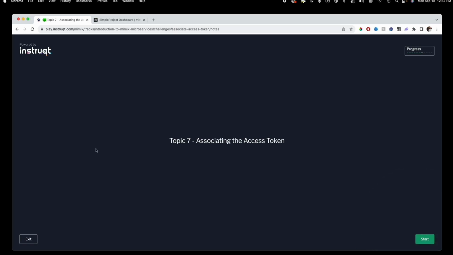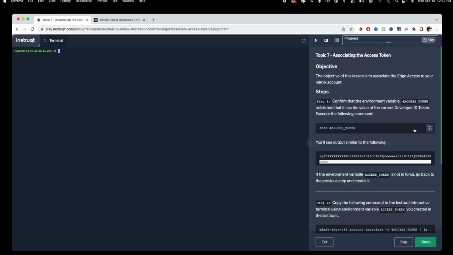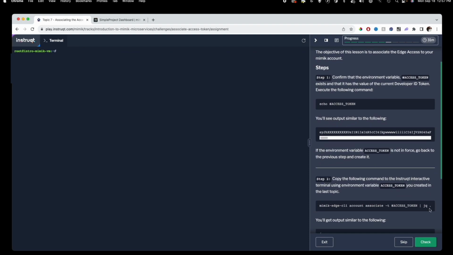Let me start up. Okay, I'm going to echo the access token just to make sure it's there. Then I'm going to clear the screen. The access token is there. Let me clear the screen just for security's sake. Then I'm going to associate the access token, and take a look at it.